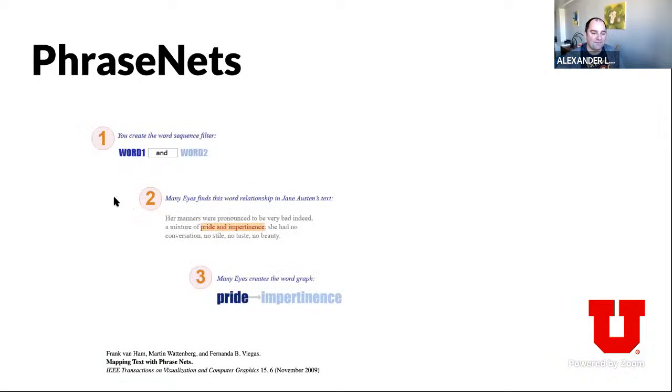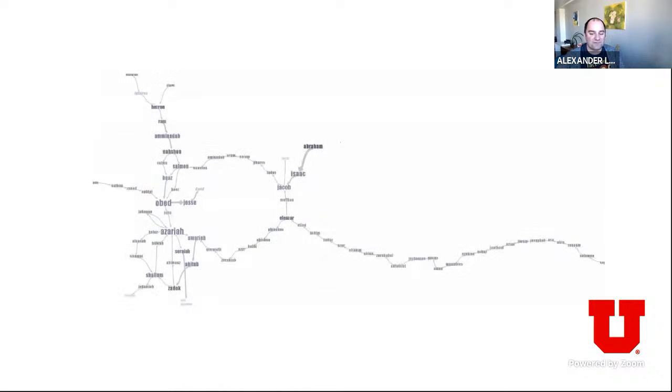Similarly, I did show this example in the data lecture. Phrase nets. Phrase nets have this very simple idea of explicitly creating a simple filter, like you have word 1 and word 2, or you could say word 1, comma, or word 1's word 2, or something like that, and then you can extract a graph from that. So I showed this example before, relationships. This is who begat whom in the Bible. So Abraham begat Isaac, and so on, and you can reconstruct family relationships from that.